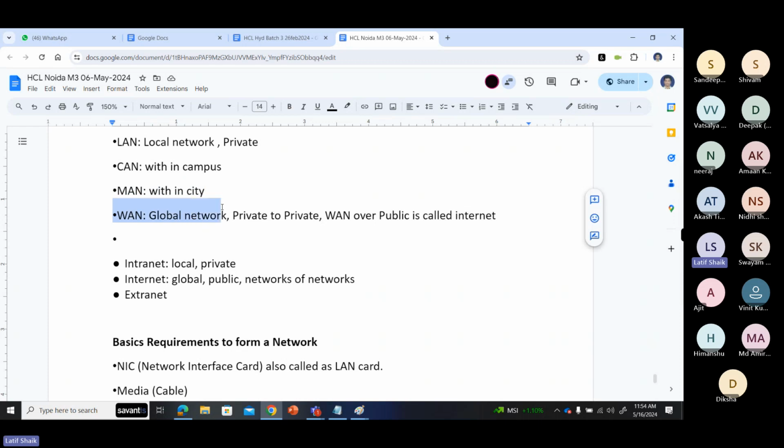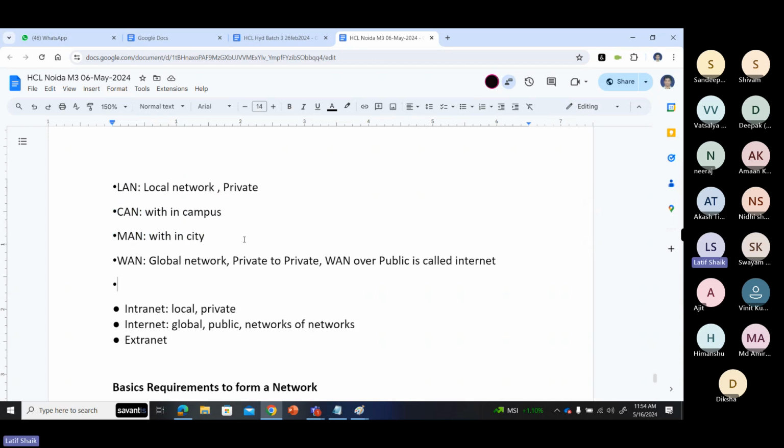WAN is a global type, meaning from one geographical location to another geographical location, we can communicate. From one private network to another private network, we can communicate over WAN connectivities. And the WAN over the public network, we call it the internet. We are communicating to the public network over WAN. Using a WAN connectivity only, we are able to communicate.